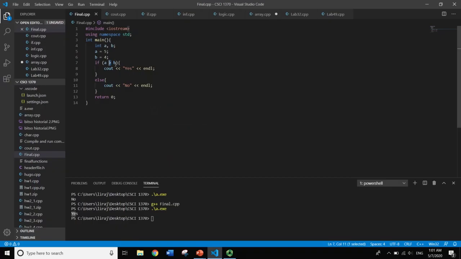We could use an equal to. Equal to is not the same thing as assigning. Assigning means this is going into this, and this equal to is comparing A to B. So if A is the same thing as B, it will be true, and it will run a yes. So let's compile, run. It's a no.